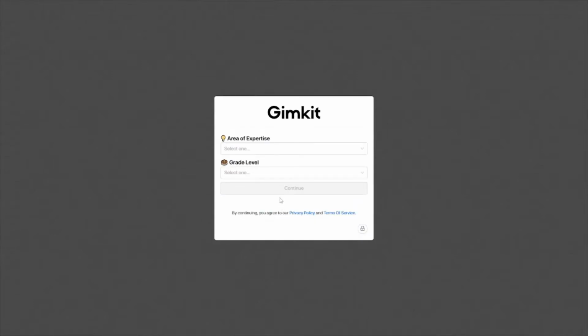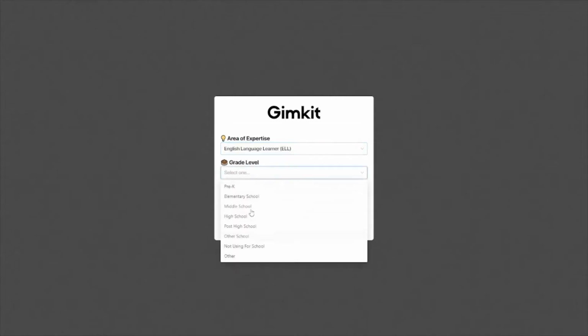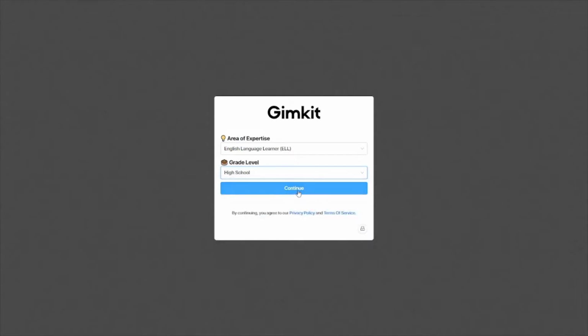Once you have selected your school, you will then select your area of expertise. Basically, which subject area do you teach? So for example here, I'm going to select English Language Learner, and then you'll select grade level. And it's not super specific as far as the grade levels. You can just select, like high school or middle school or elementary. And you can even have some other options that are not your standard K through 12. I'm going to go ahead and select high school here and click Continue.